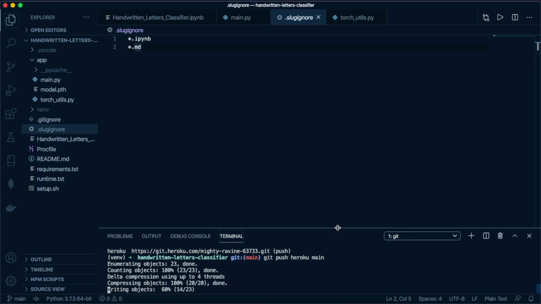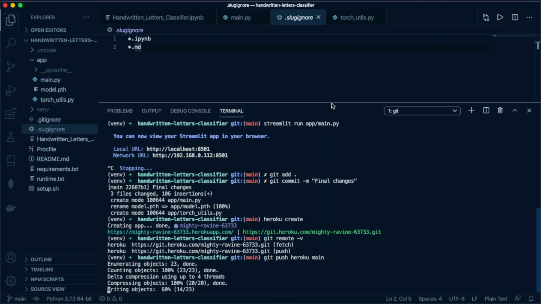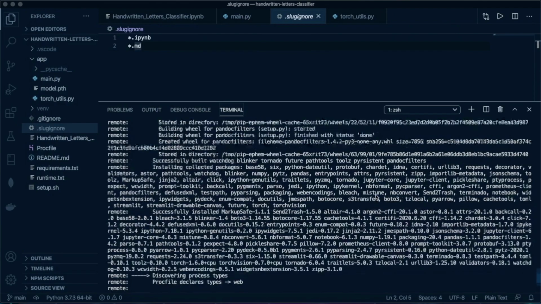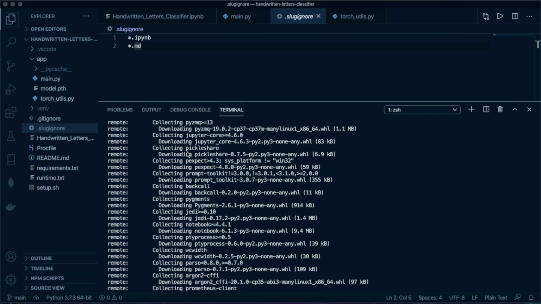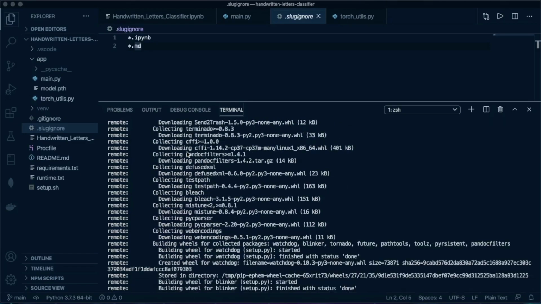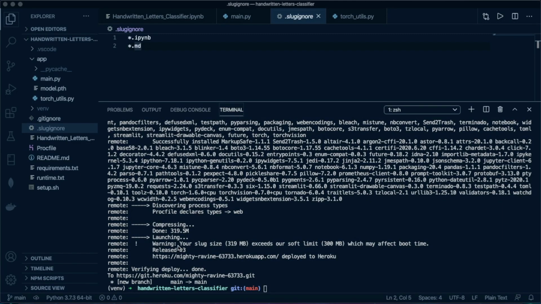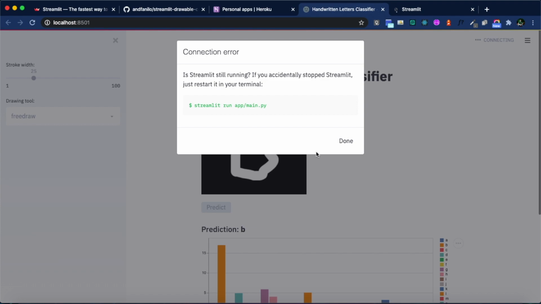And this will take some time. Okay, so that took quite a bit of time, but what it did was download all the dependencies on the Heroku server, and it successfully installed everything. And now our application is successfully deployed. So let's go ahead and actually check this out. This application is shut down, so let's close that tab.